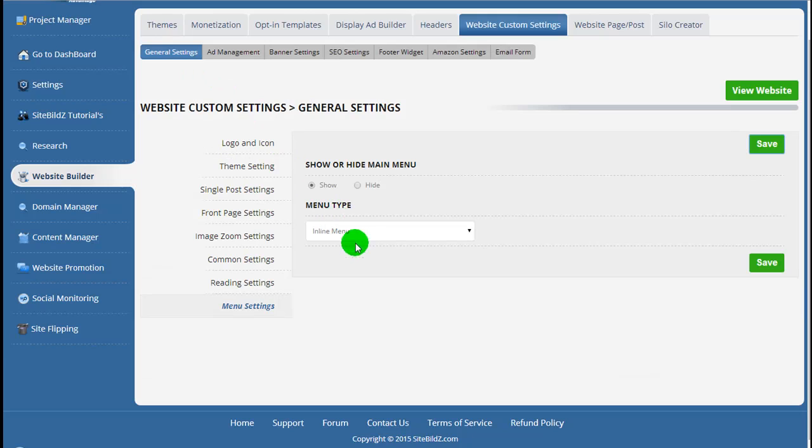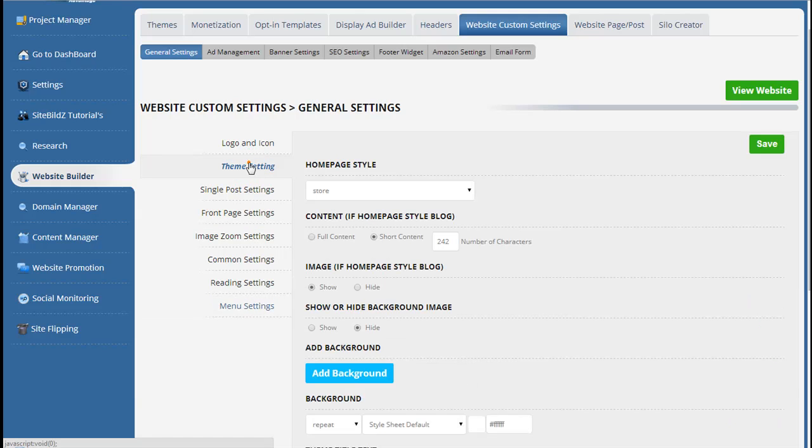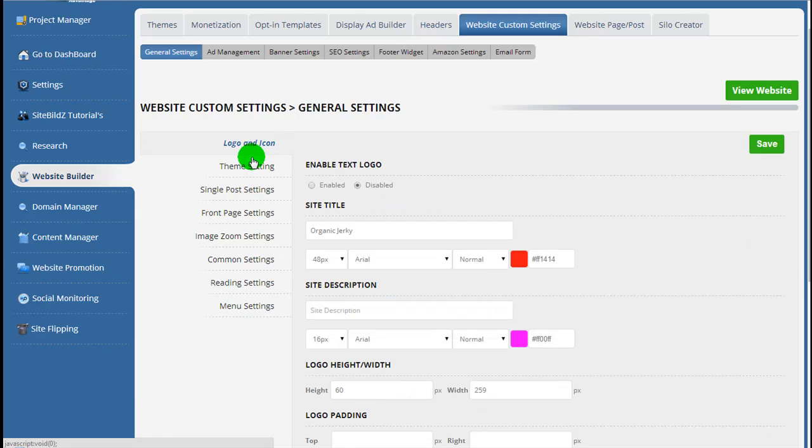Okay, so that's basically the general settings section. So you want to come in here and definitely enter your settings for your theme settings, as well as your logo and icon. But a lot of the other ones are good at default, but if you do find something you'd like to change, just simply come in and save your settings. And if you find you made an error, just come back, change it back, and save it again, and you should be good to go.